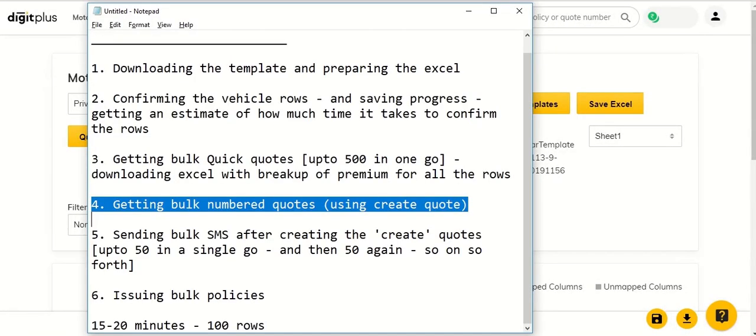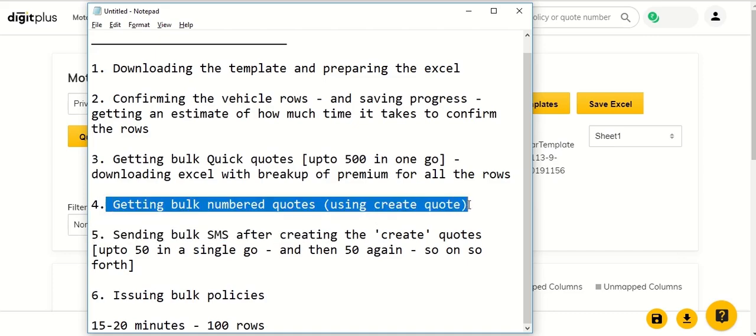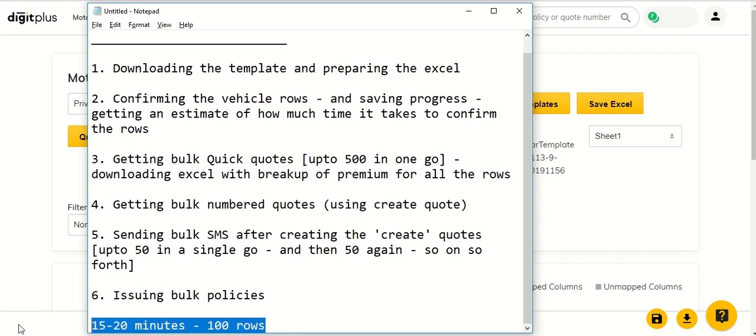All right. So in this section, we're going to talk about the create quote function. In the last section, we talked about the quick quote function. The quick quote function gives you a quick breakup. In the create quote function, you will actually end up creating quotes and using those quotes to then send SMS later or issue policies.